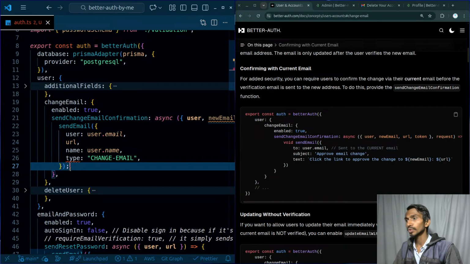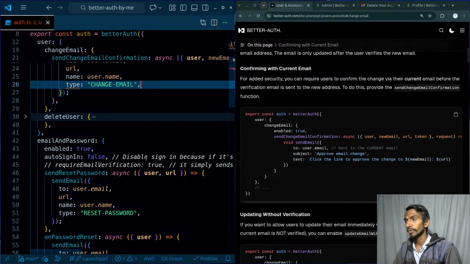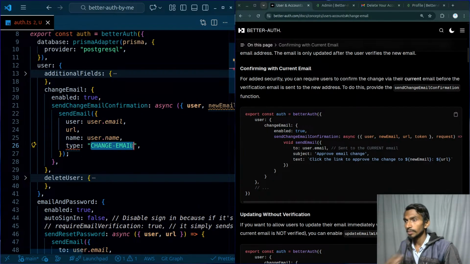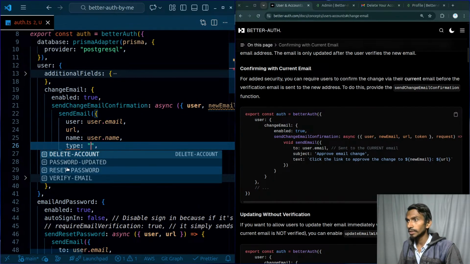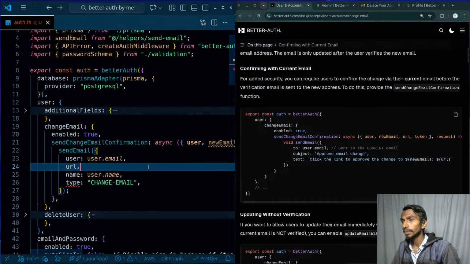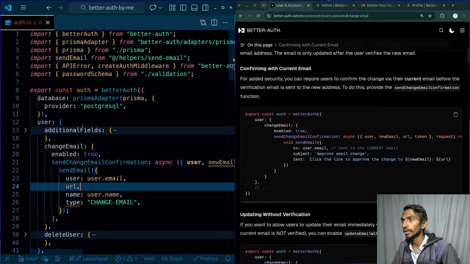There are going to be two types of emails that I will be sending. The first one will be the verify email. I must already have it, if I'm not wrong. So let's simply cut this from here and get it. I already have verify email over here. Change email is something that I will be sending, but this is not done yet.